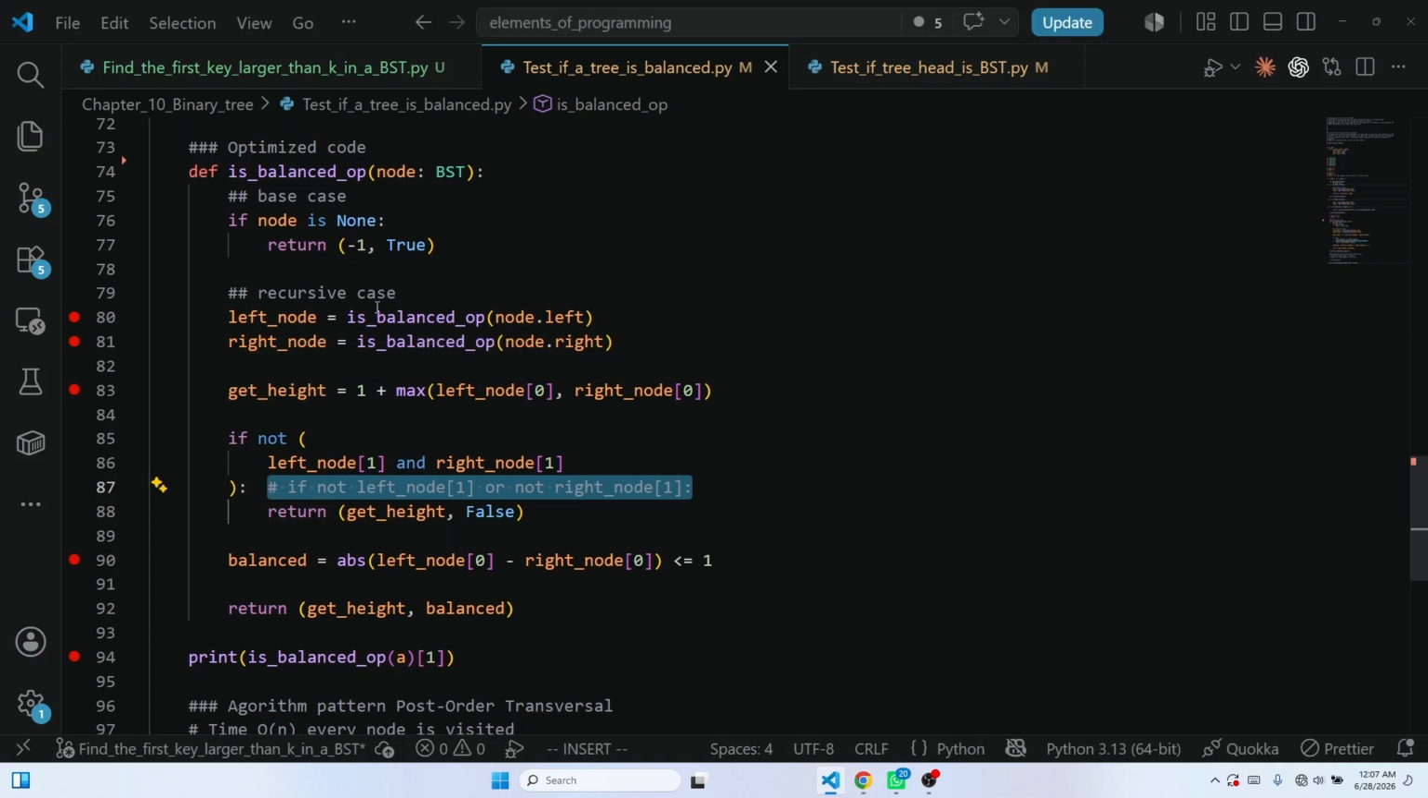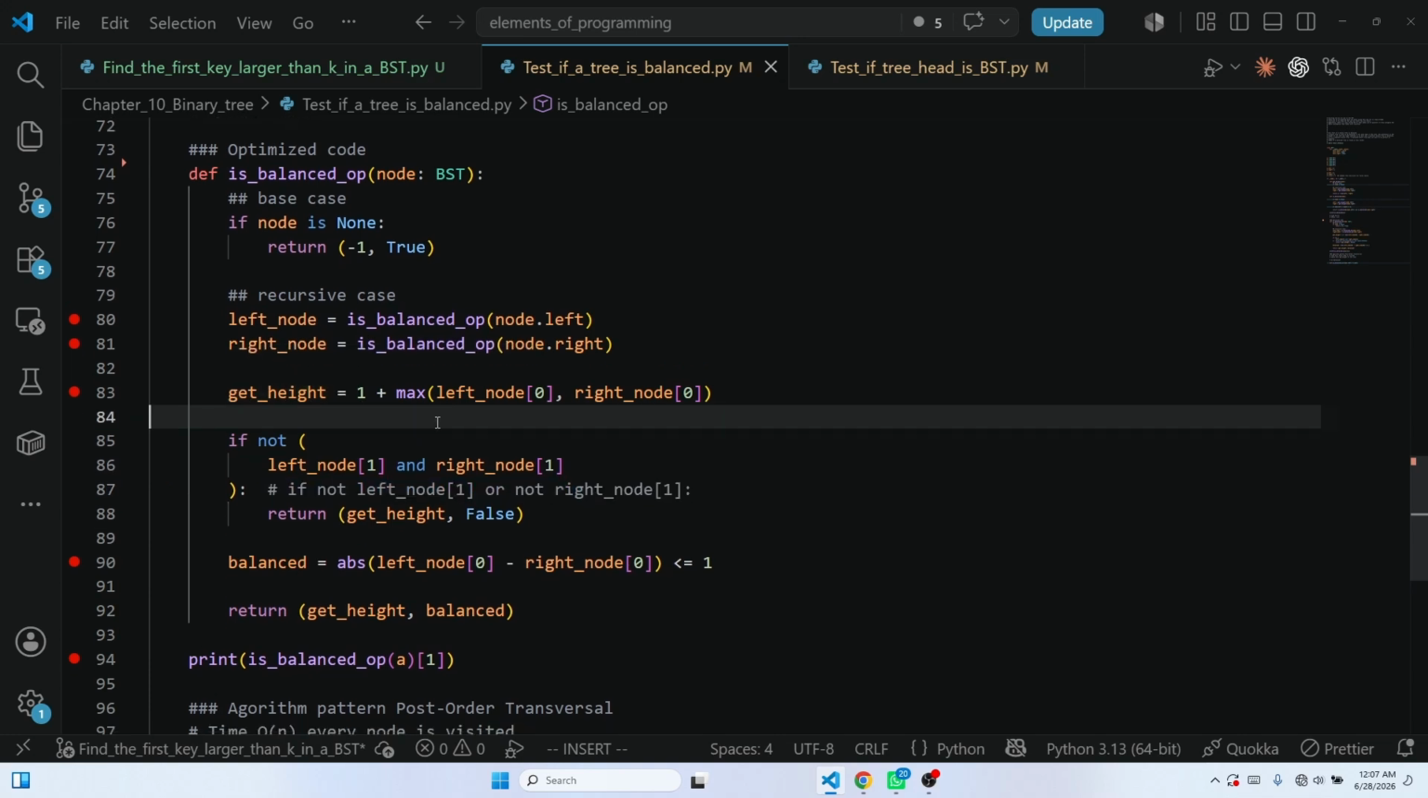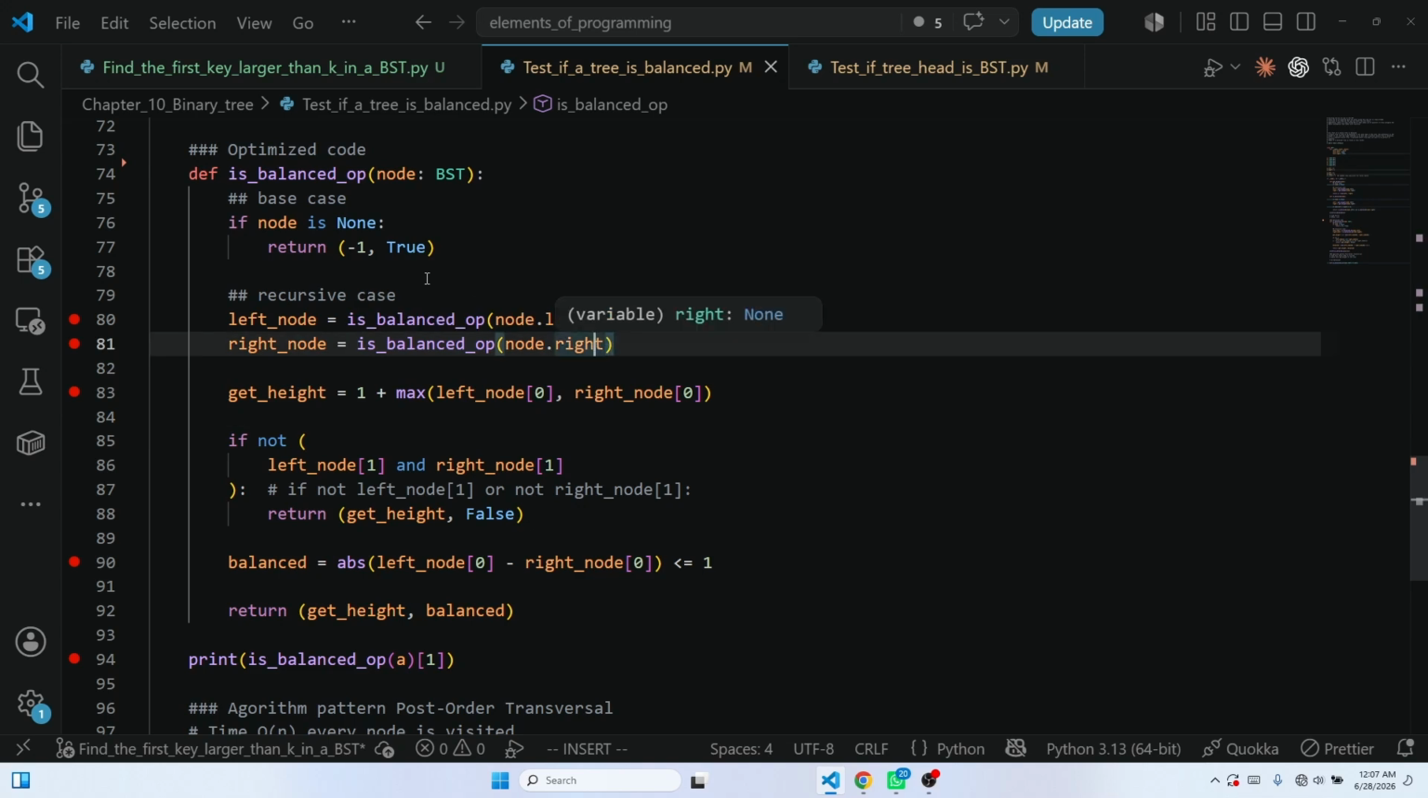Now basically what happens here is that we call this is balance operation on the left node, and we also call it on the right node, and we hold our values, and then we try to find the height of this node based on the values returned from the is balance operation that we have just run. So ideally our is balance operation returns us a tuple of the height of the tree plus a Boolean value saying either true or false for the balance, whether that node is balanced or not. We are doing a node based investigation for all nodes.